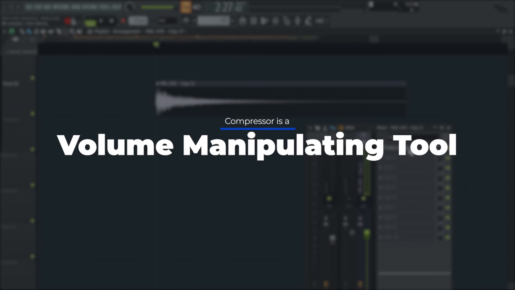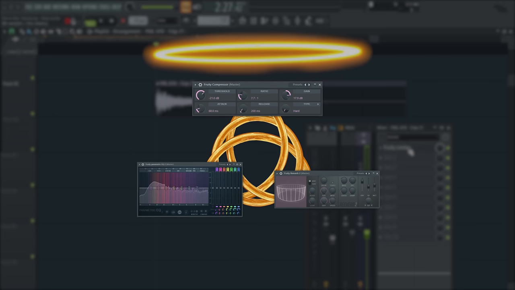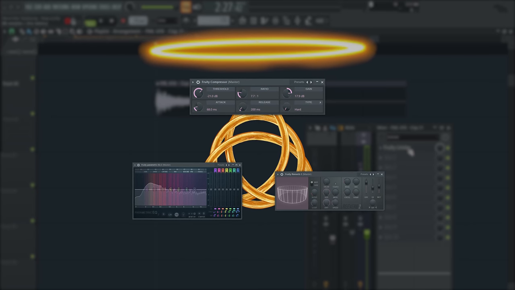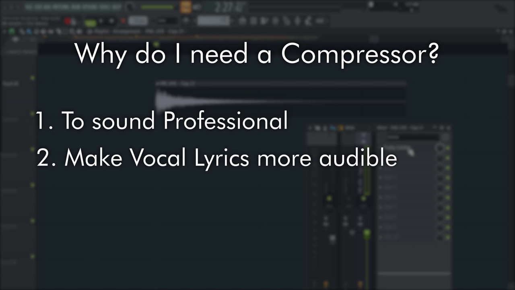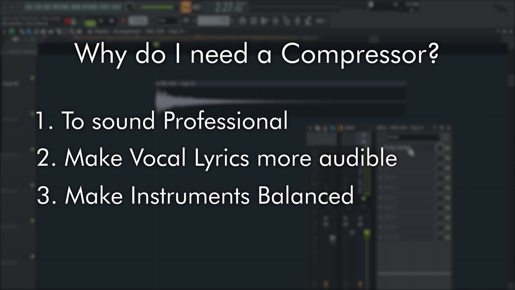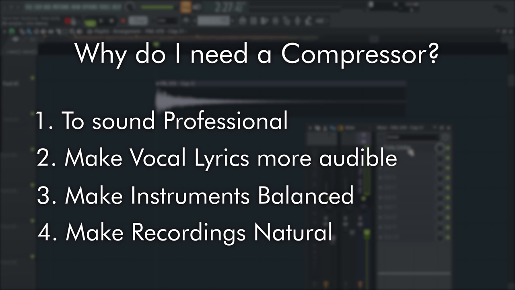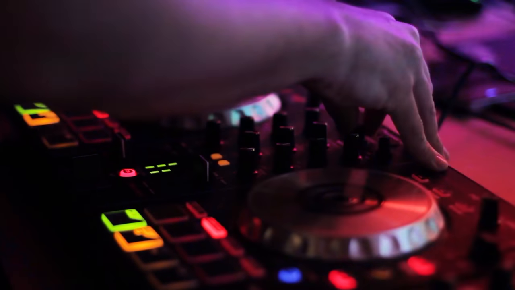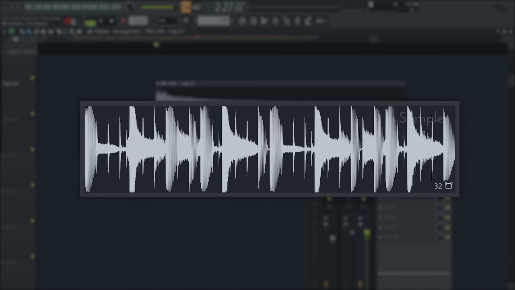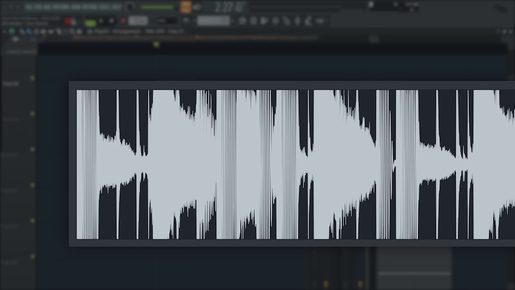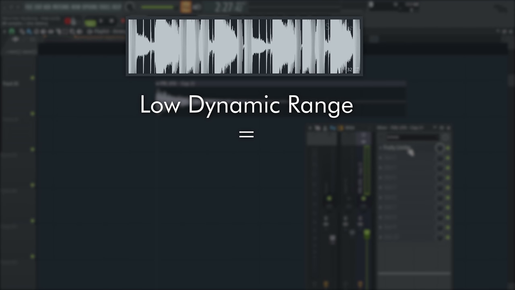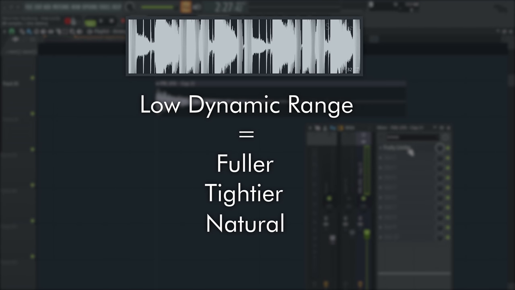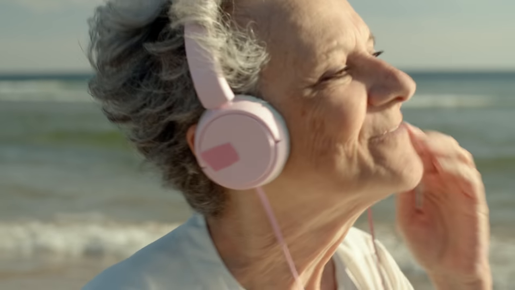So compressor, we call a volume manipulating tool, one of the holy trinity mixing tools together with equalizer and reverb. Simply, you need it to sound professional, to make vocal lyrics more audible, instruments balanced, and recordings sound natural. Electronic music developed over the years in such a way that nowadays lower dynamic range, so the smaller difference between highest and lowest peak of the audio, is perceived as fuller, tighter and natural. So people started to like loud music.